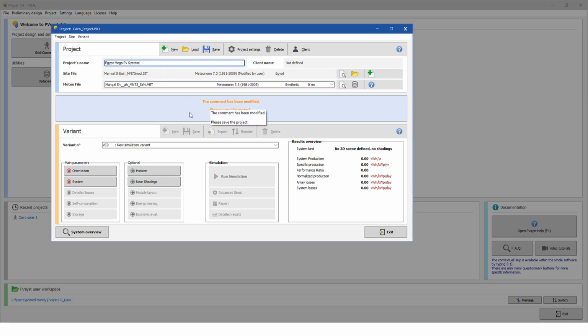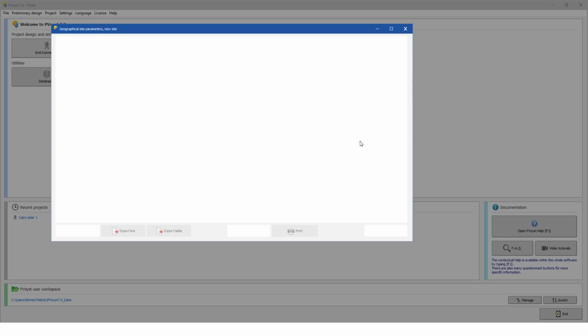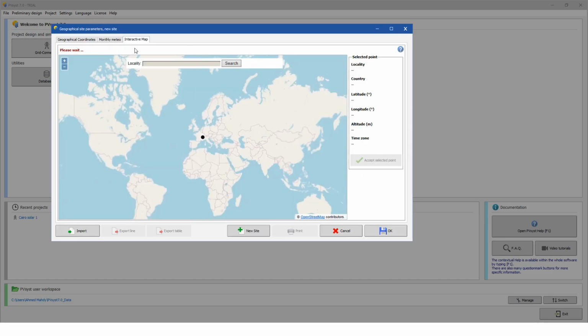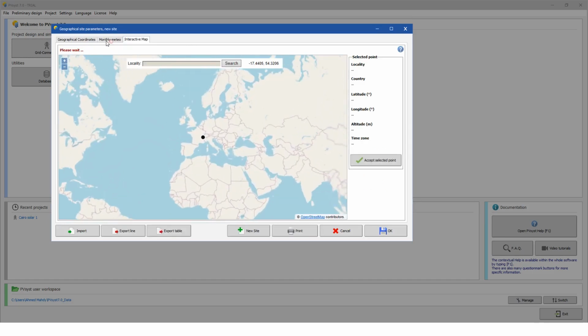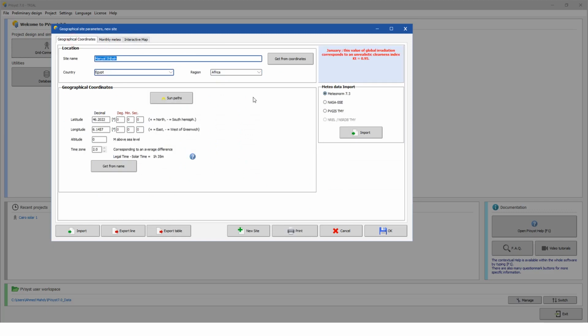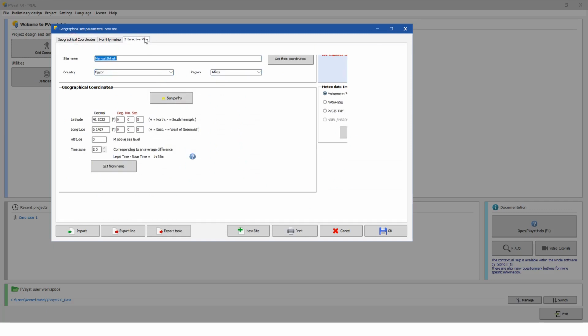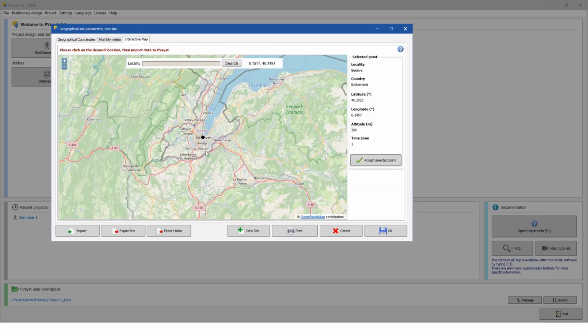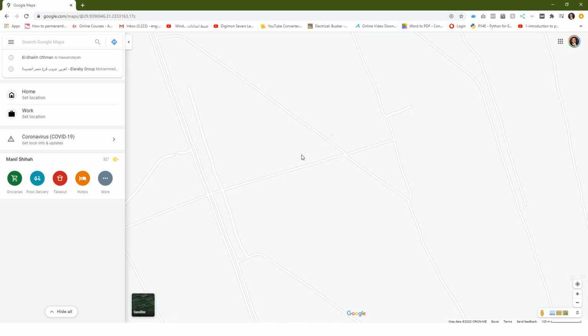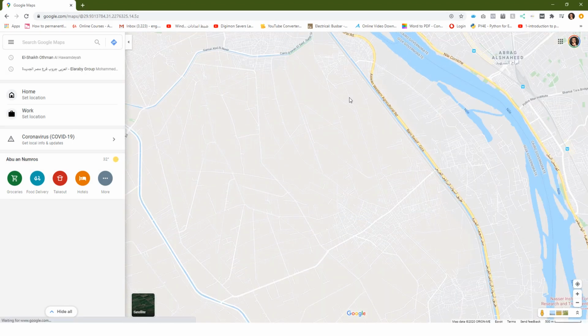That's the first step. Second step, you would like to add your own location. So we'll click on this button, new site, like this. Then you will find the menu similar to the previous versions. From the map you can select your own location, or simply you can go to Google Maps. Okay, like here. Then you can select the area you are in.